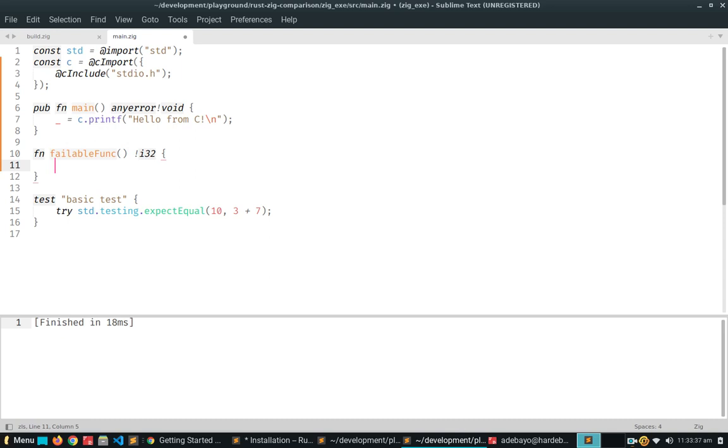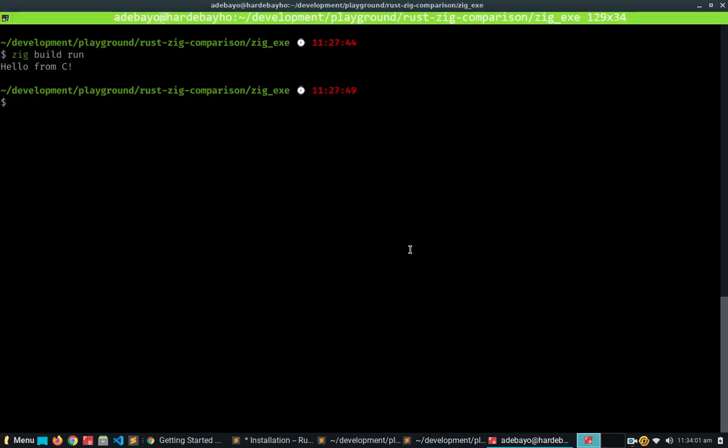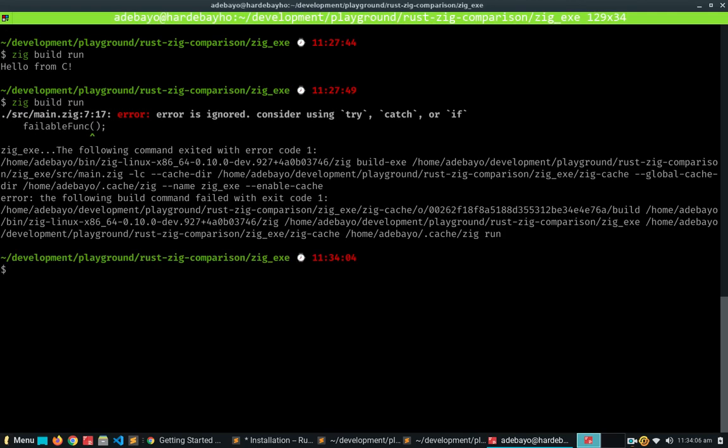But from what I know, if I wanted to return an error here, I can return error.Failed, for example. And as you can see, this error Failed, I didn't make it from anywhere. So how can I use it in my program? Well, it's really simple. All I have to do is call failableFunc. And the interesting thing is, if I try to compile this program, you're going to see that the compiler is going to complain, and it's going to say that error is ignored. Try using try, catch or if.